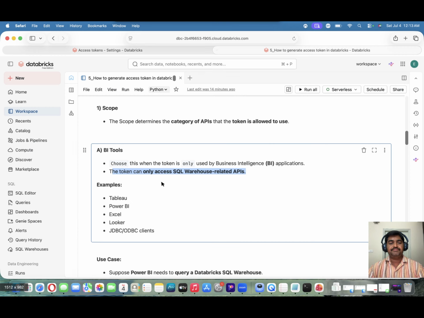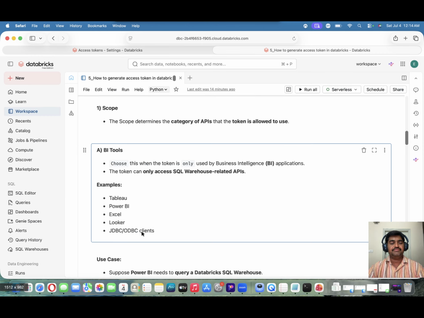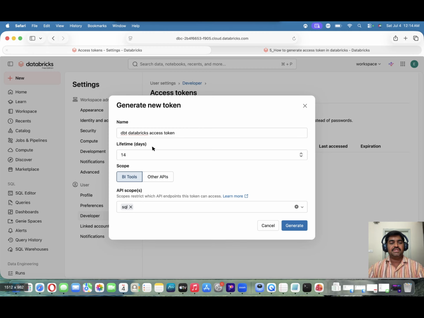Next, examples of BI tools: suppose you want to connect these BI tools. What are the BI tools? One is Tableau, Power BI, Excel, Looker, JDBC or ODBC clients. If you want to connect these kinds of BI tools with Databricks free edition, then you need to select this option to generate the access token to establish a connection between Databricks and these BI tools. So that is the first option.